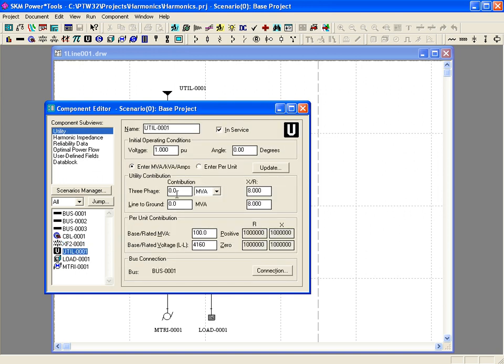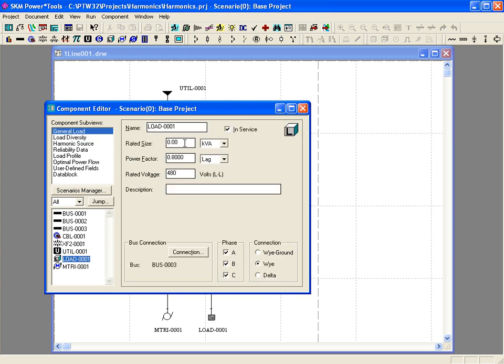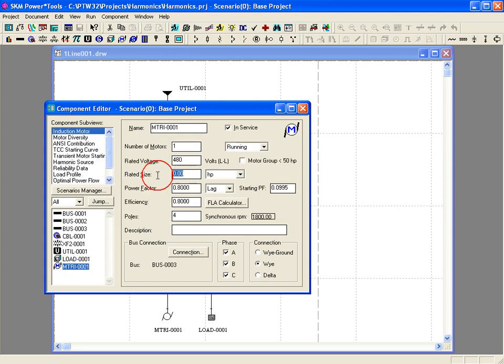For the utility, we need to enter the available short circuit current. We'll enter 300 MVA for 3-phase and 100 MVA for line to ground. We'll leave the default X over R of 8. For the load, we need to enter the rated size. I'll enter 100 kVA. And for the motor, we'll enter the rated size as 100 horsepower.